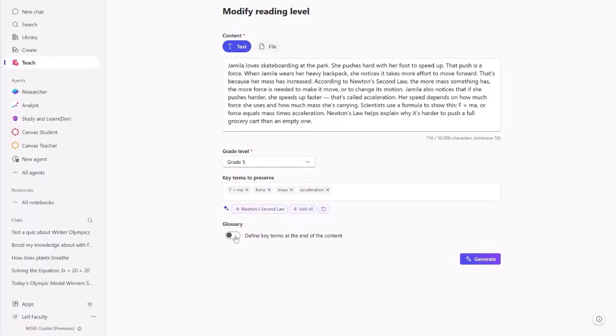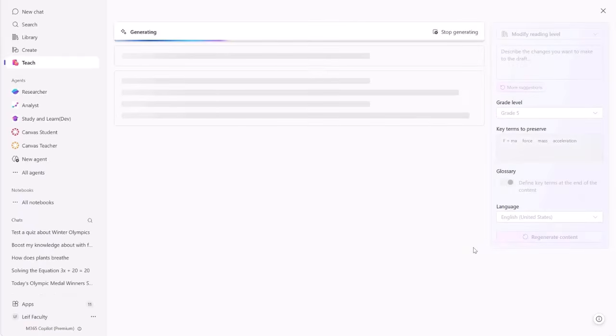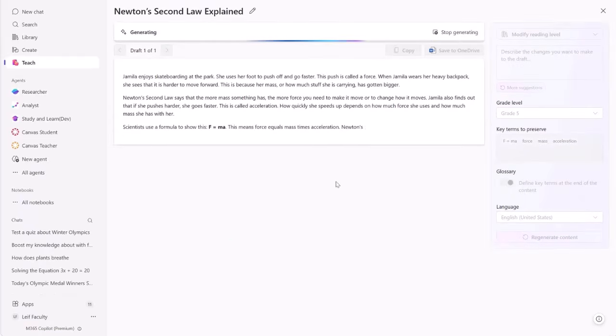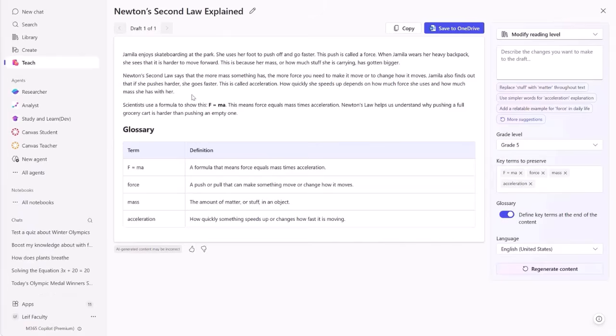And I can add a glossary that allows me to have a glossary at the end of the reading level. I'll generate this. And then we have the same concept as before, but now we also added a simpler reading level as well as a glossary for you. You can always change the grade level and also change the description that you want to have in here as well, but that's a quick way to use modify reading content.